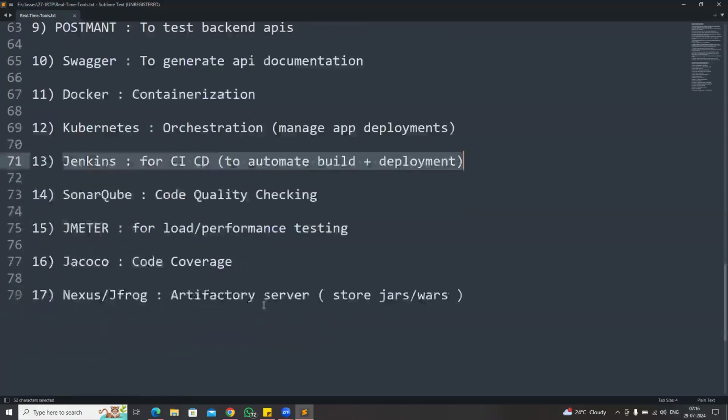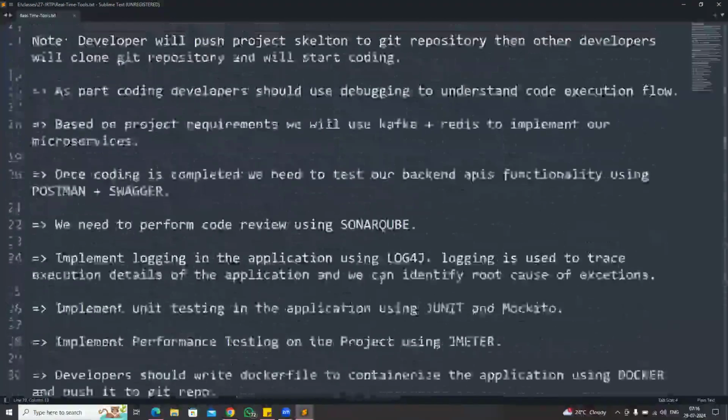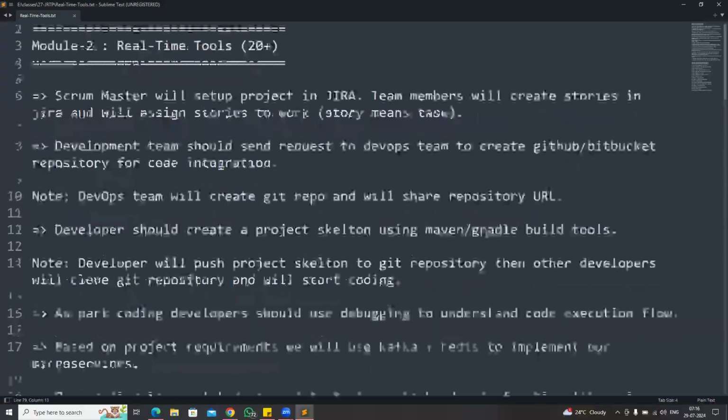Next one, SonarQube, which is used for code quality checking. Then JMeter, which is used for performance testing. Then Jacoco, used for code coverage of our application. Nexus and JFrog are used to maintain artifacts of our application. So our project jar files or war files we are going to store by using Nexus or JFrog. All these tools we are going to use as part of our project development process. In real time, all these tools are very important.